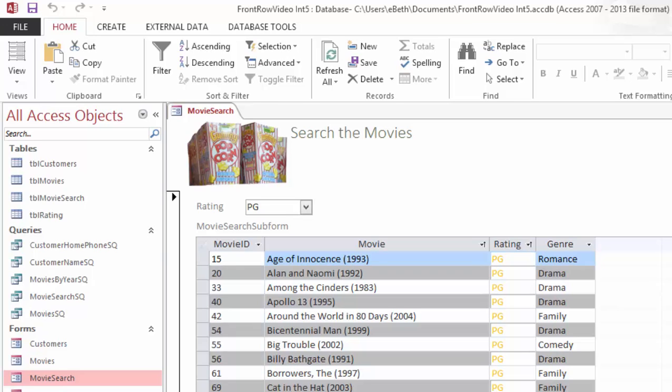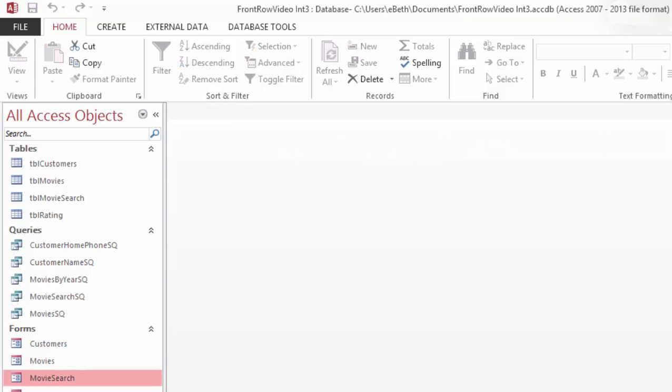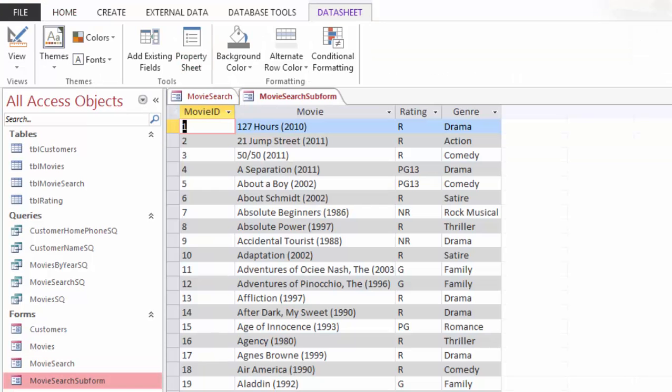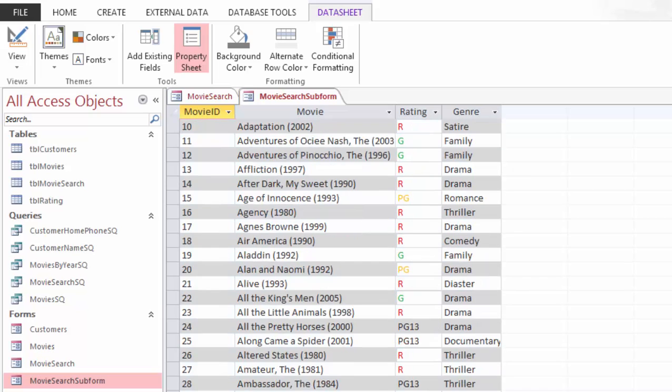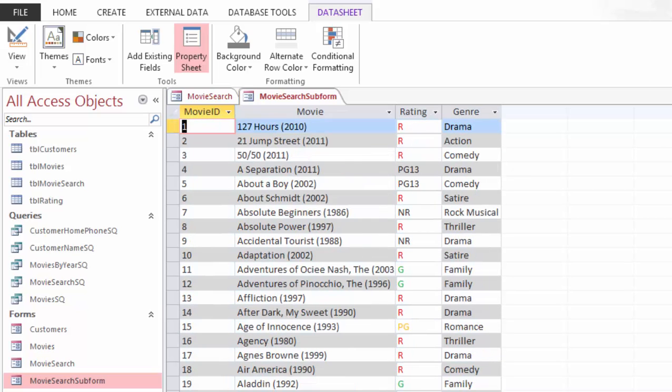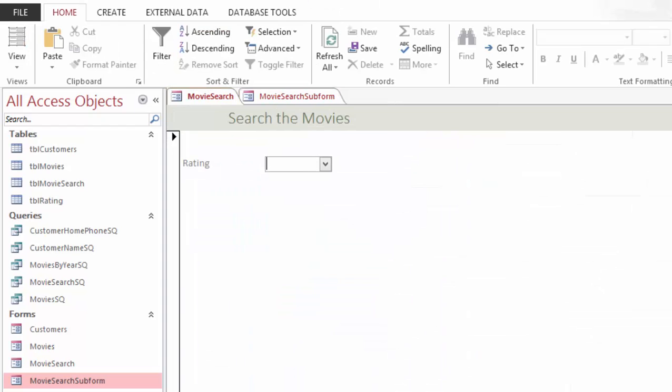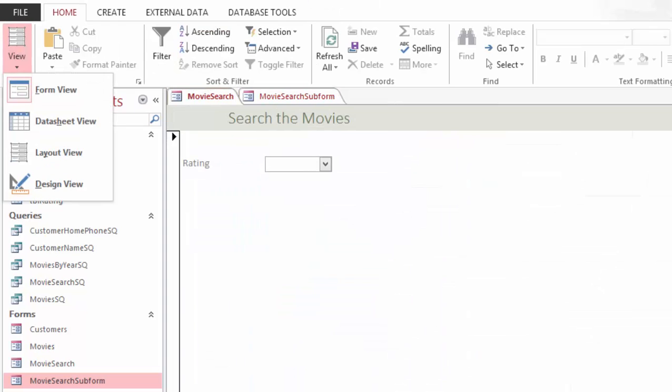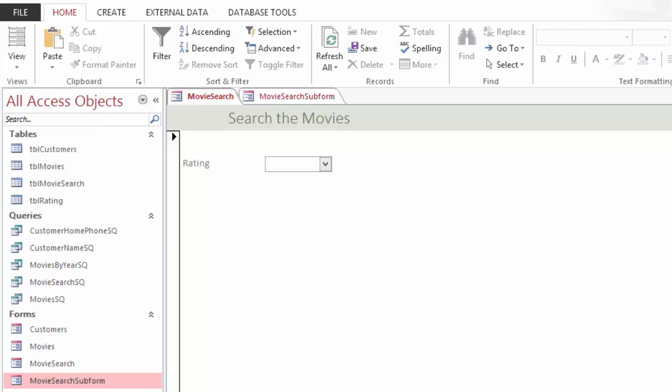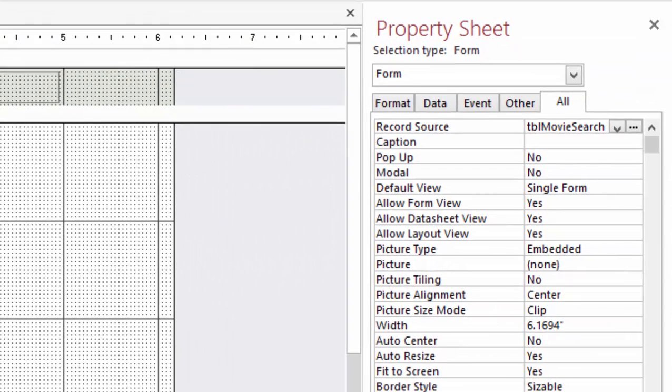In the first lesson, we'll create 2 new forms, a movie search form and a movie search subform. Each form will have a new record source. So what's the plan? There are 2 different views that will be used in these new forms, single form and datasheet. Parent form will be single form. The subform will be datasheet. It'll look like a spreadsheet.